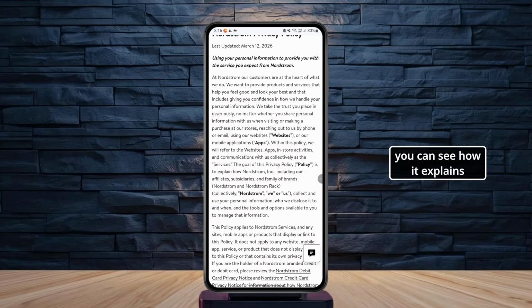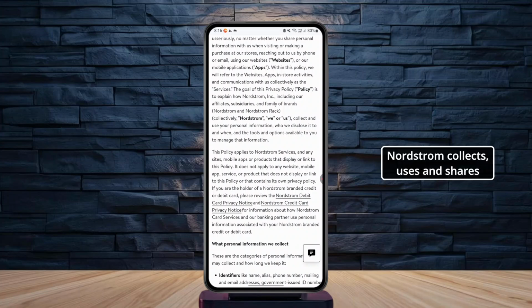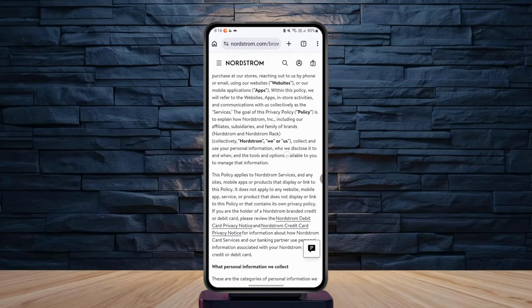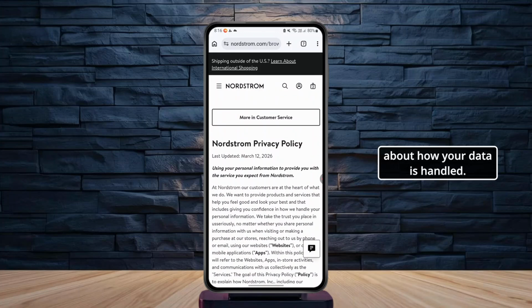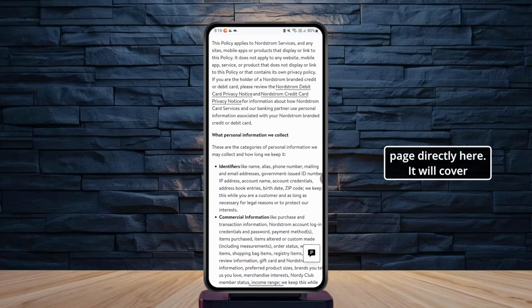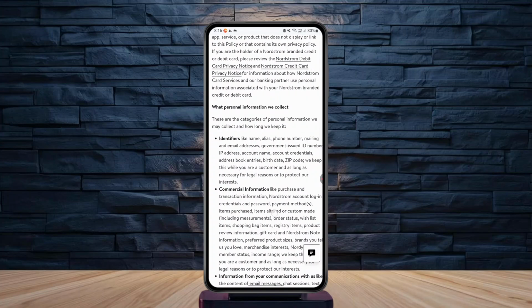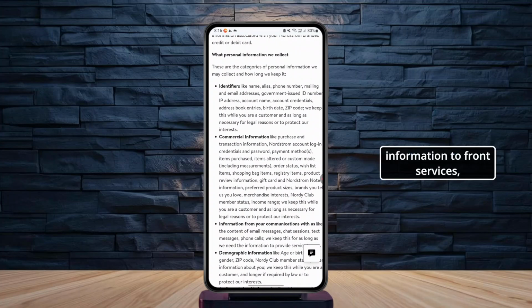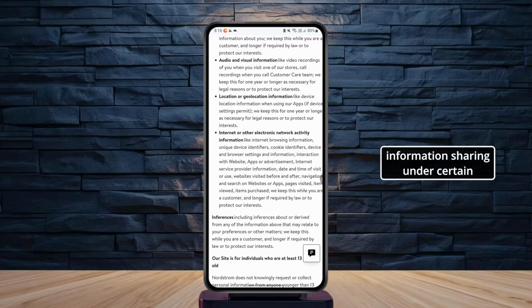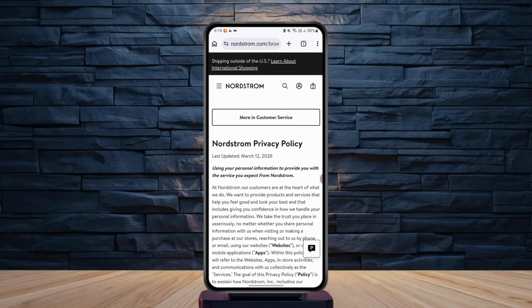And here in the section, you can see how Nordstrom collects, uses, and shares your personal information. This is the authorization page right here, detailing everything about how your data is handled. You can read this privacy policy page directly here. It will cover what personal data is collected, how Nordstrom uses this information to run services, fulfill orders, and many more, and with whom your data may be shared, and special sections of information sharing under certain privacy laws. This policy is regularly updated, and you can check the last update date at the top of the page to see the most recent version.